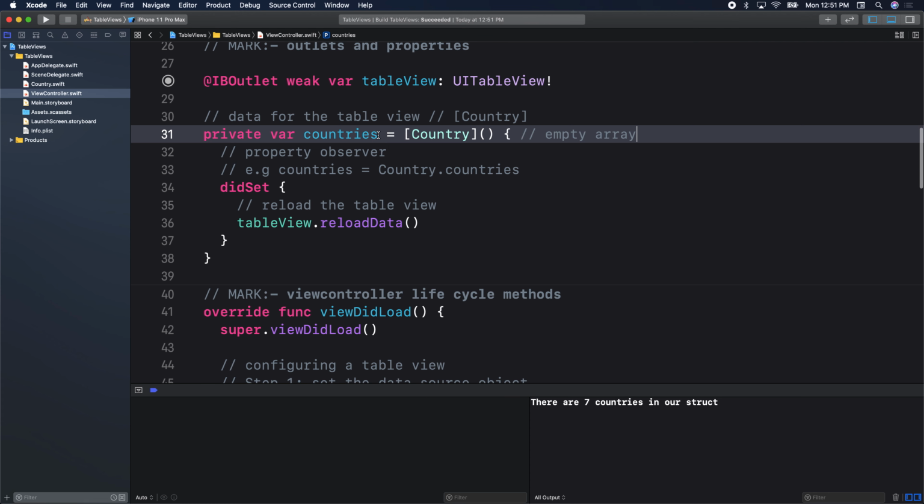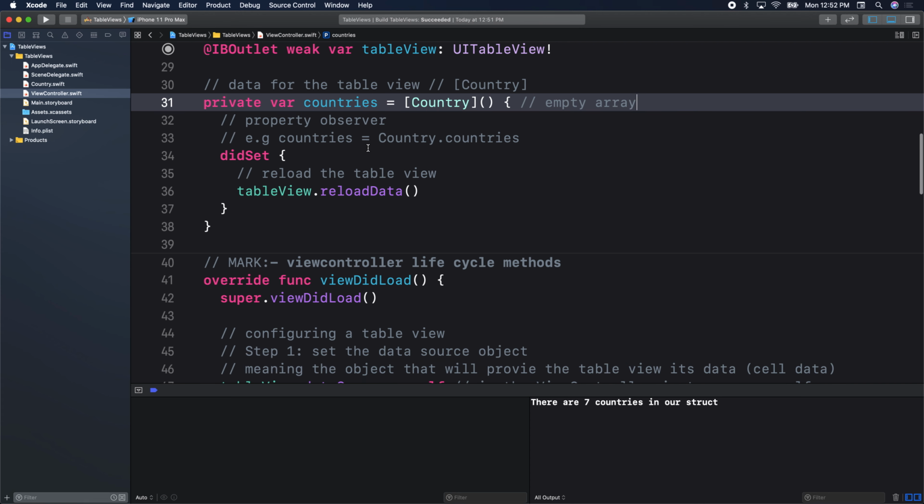Christian, we updated our code to initialize our countries array. Is your code working now, sir? What's your error, Mini?